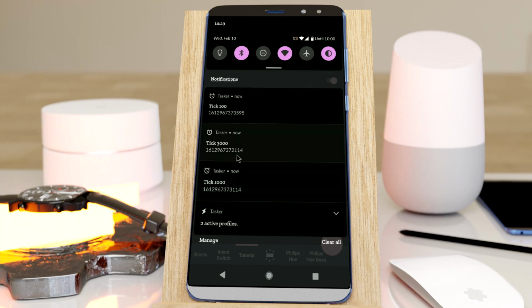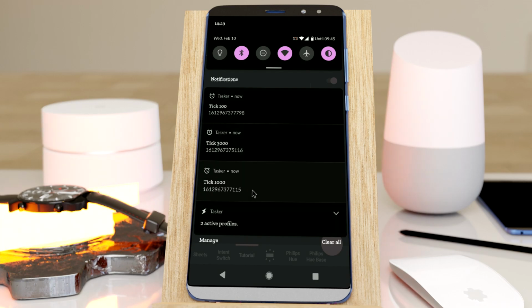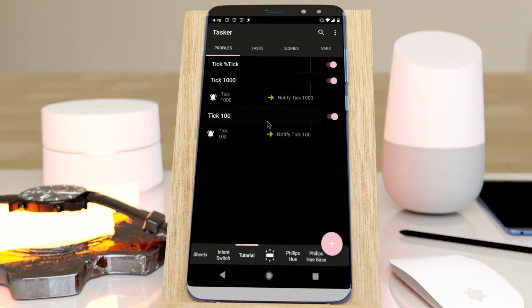one each 3 seconds. So now you can trigger tasks in intervals lower than 2 minutes, which was the previous Tasker limit.